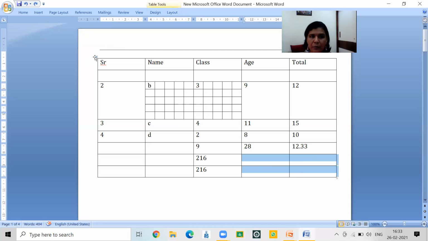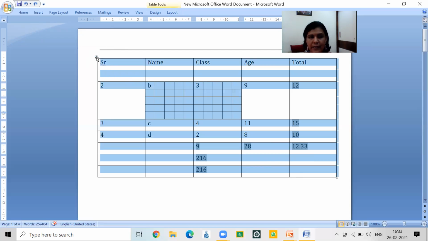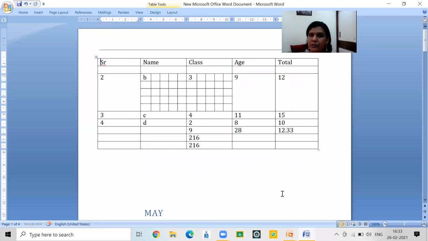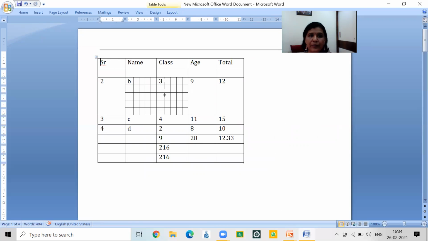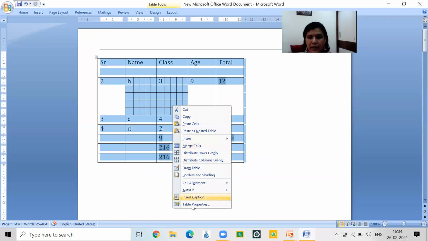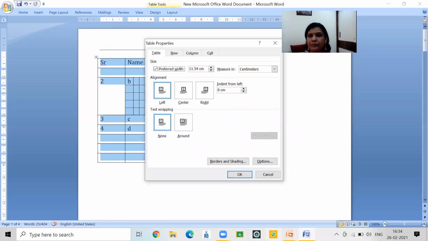See here, the moment it is created, selected, a plus cross button is visible. So this is the resize icon. Manually, by clicking and dragging, you can resize your table. Friend, this is the one way. Now I'll demonstrate you with another way. Right click and select table properties.